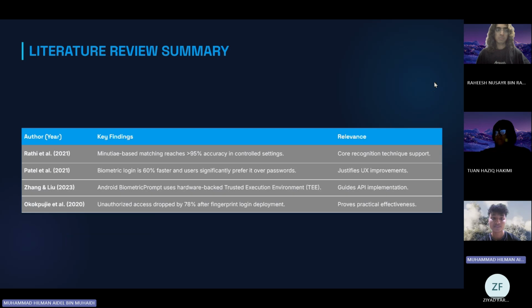And then the next one is literature review summary. For the literature review summary, every engineering project needs a strong foundation of existing academic evidence. On this slide, we have summarized 4 cornerstone research papers that back up our proposal. First is Rati et al. 2021, which proved that modern minutiae-based fingerprint matching algorithms reach an accuracy rate of over 95% in everyday environments, establishing that the underlying technology is mature and dependable.